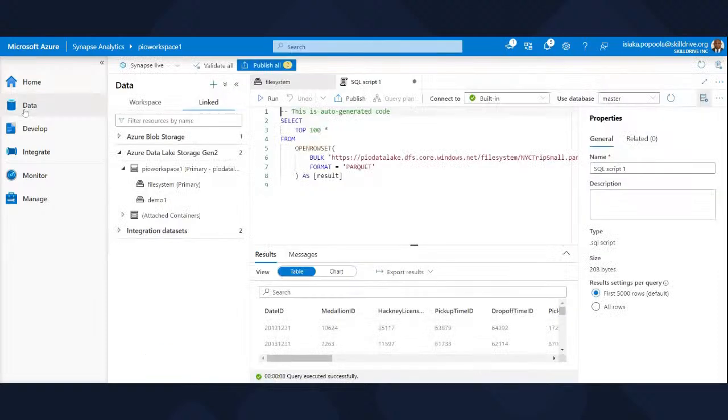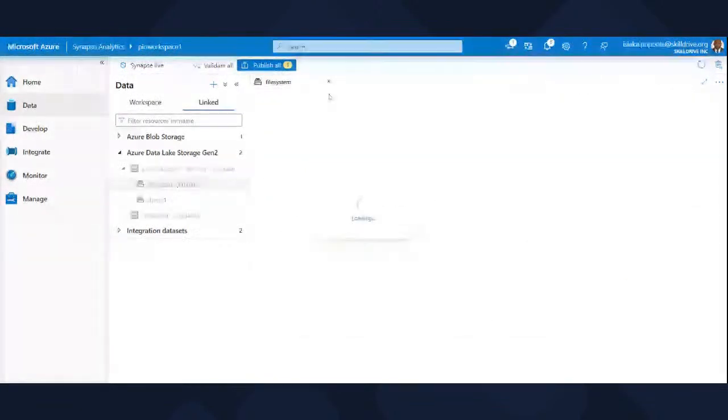If I go to data, can you remember under our data? I don't need this again. I mean, I'm discussing this.